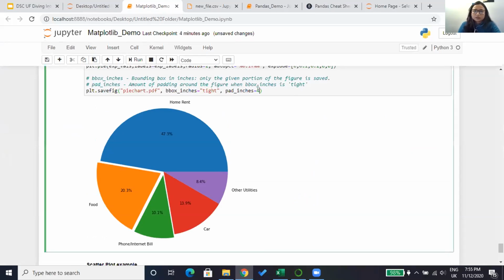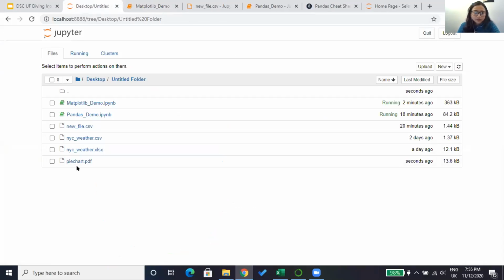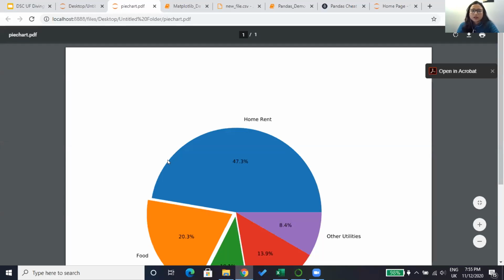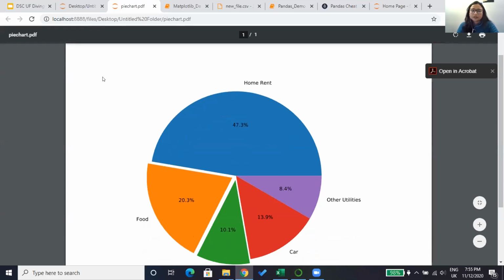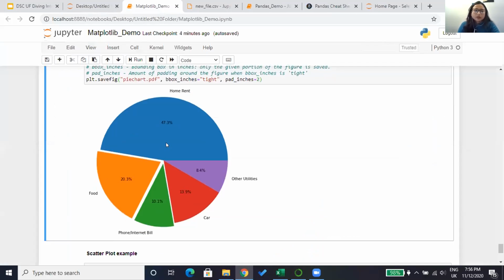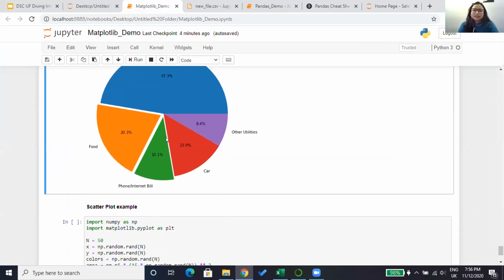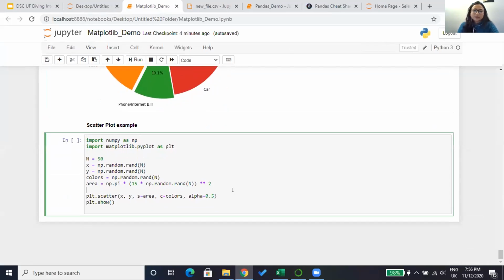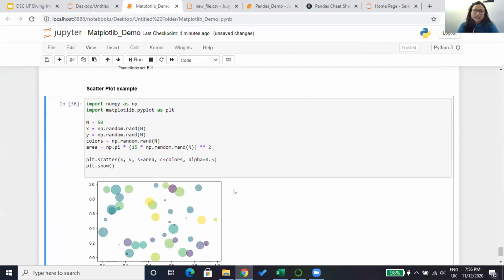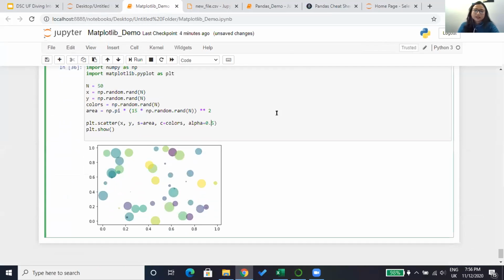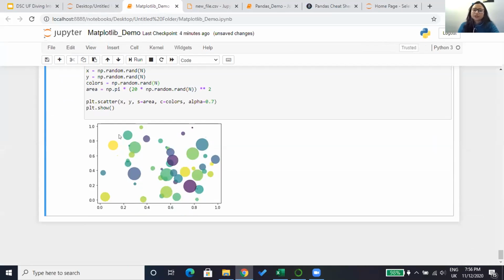So we can try with different values, and we can actually see the difference. I'll show for one with pad inches as 2, and the padding space is actually smaller. So this concludes the graphs, and I'm just giving scatter plot as an example. You can try changing these values, alpha as 0.7, or increasing the area of the circles, and see how it changes for yourself.